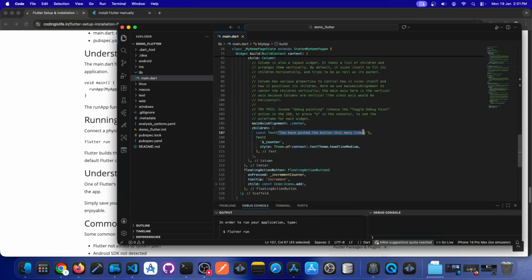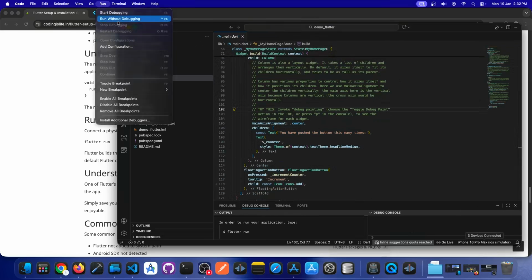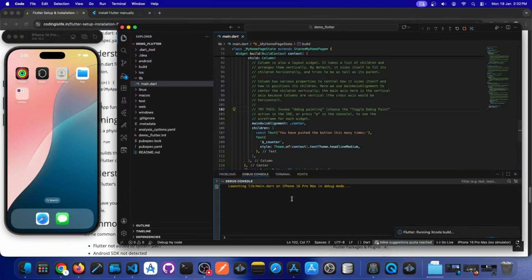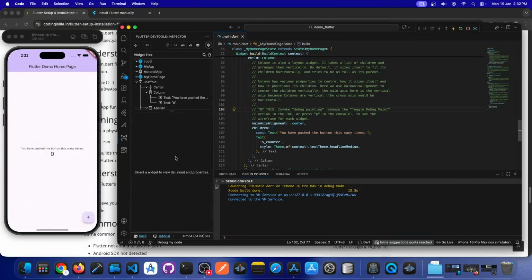Simply we select our simulator, then click run, then run without debugging. Then here is our simulator. Wait for it to run. Do not forget to set the environment variable in Windows. If you are using Windows, or if you are using Mac, you must set the environment variable as per your system's needs. After this we see a simple basic Flutter application. Here there is a plus button to increment.